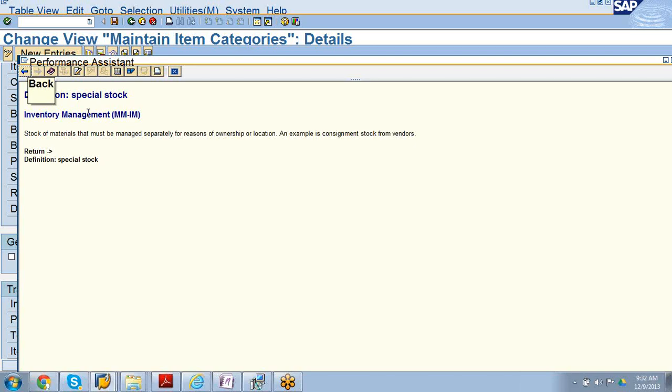So in a particular manufacturing place, there will be a stock, a place where this vendor will be putting his stock. That's a special stock, which is not sold directly. You don't need to pay for it.